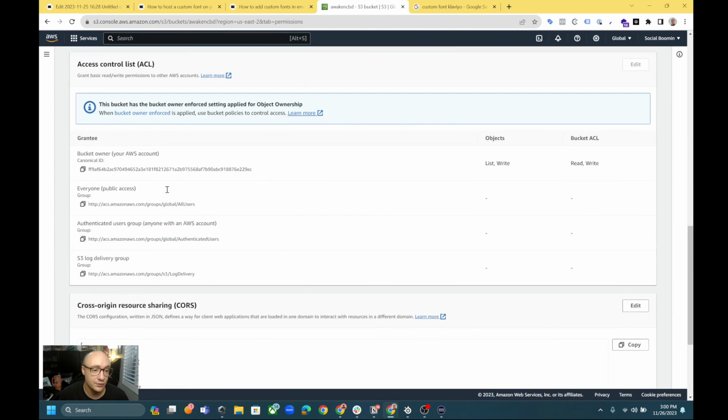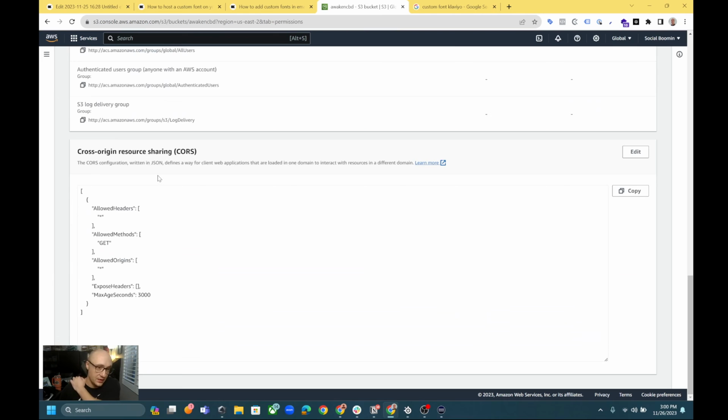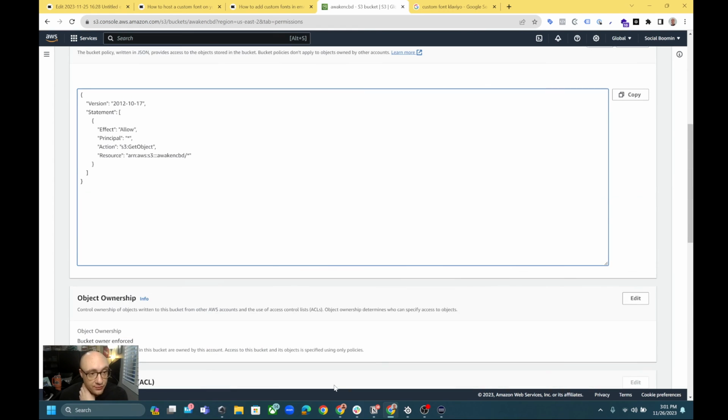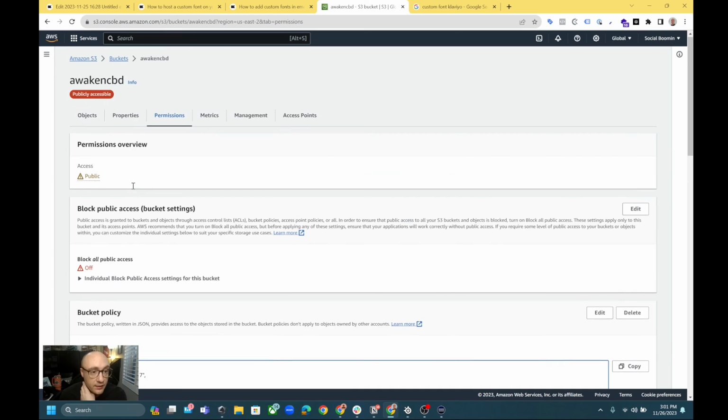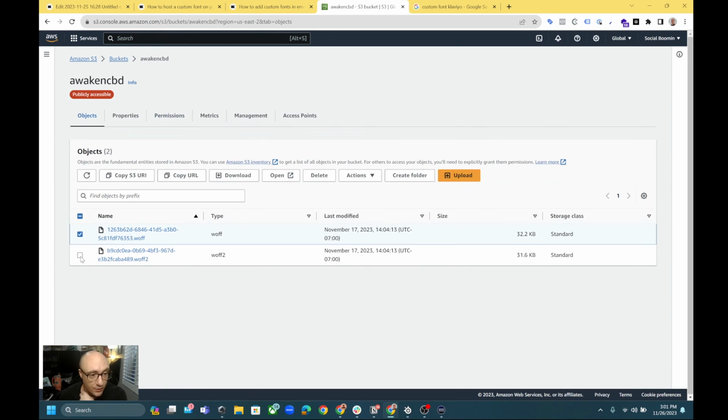Then you'll scroll down, you'll save that, and you'll scroll down to cross-origin resource sharing, which is why it's easier to host this through a server. And again, you'll copy and paste the code. And same thing, this should work for all of the email clients. Once you save those two, the bucket policy and then the cross-origin resource sharing, you can go back to your objects, click on the WOFF or WOFF2 file, most likely WOFF2, and then copy that URL.